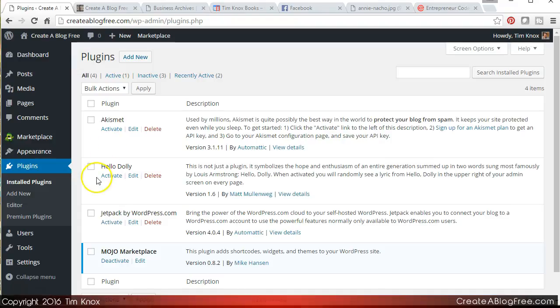Other plugins here, this is the silliest thing I've ever seen. This is the Hello Dolly plugin. And basically, if this is activated, it just puts a quote from Hello Dolly up here, I guess to just make you smile or make you happy. Personally, I think it's the dumbest thing I've ever seen.